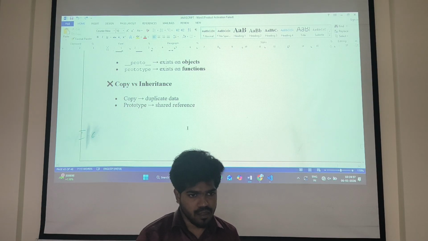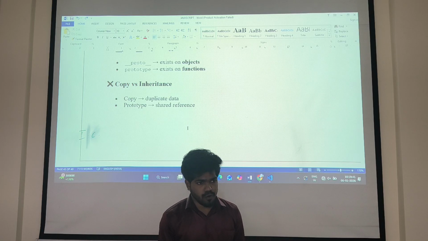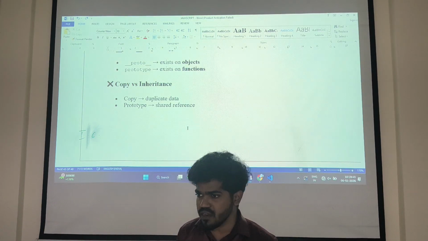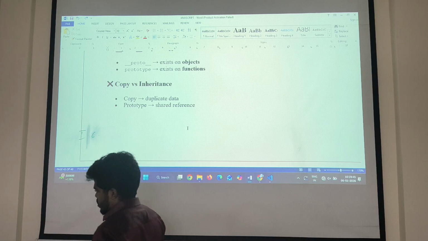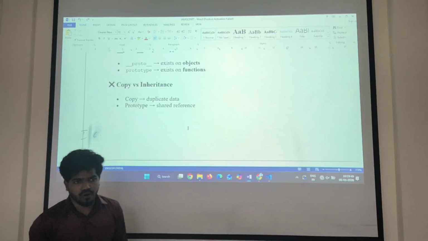Prototype in functions. Inheritance using prototypes and prototypes in functions. Functions, sir. Okay, what is the main difference between object and functions in prototype?